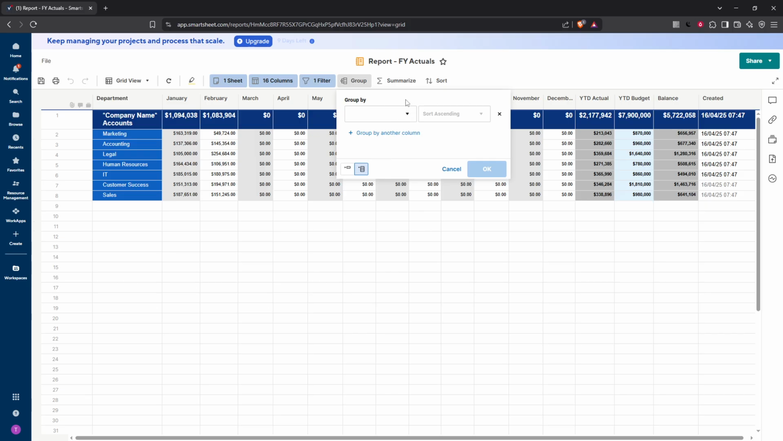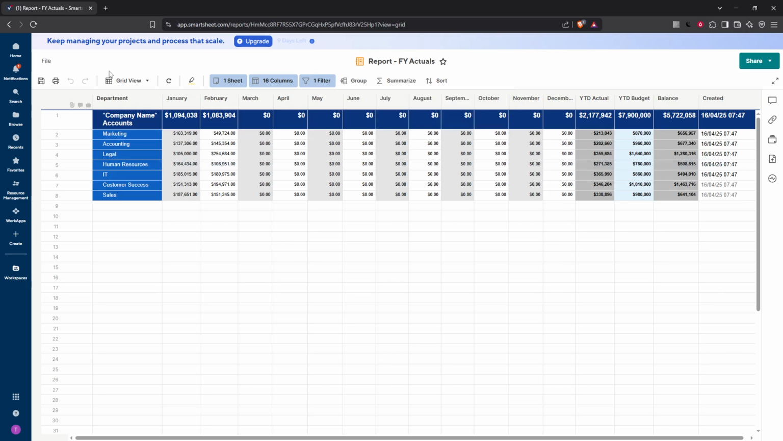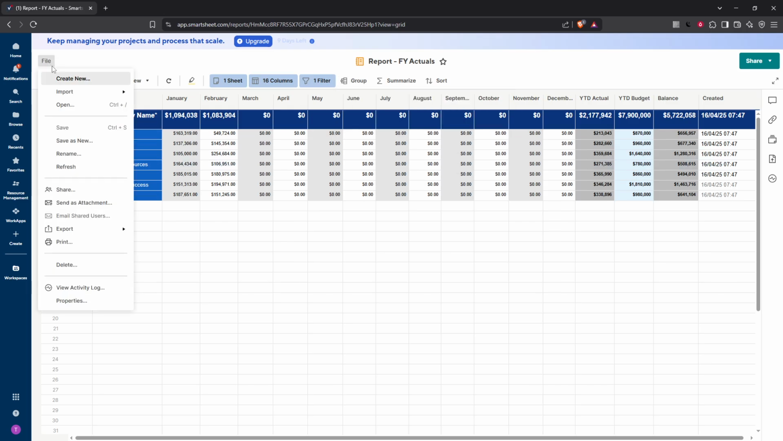Once you're satisfied with your changes, it's time to save them. Click on the File menu and choose the Save option to ensure all your edits are recorded. This step might seem small, but is vital to preserving the hard work and time spent customizing your report.